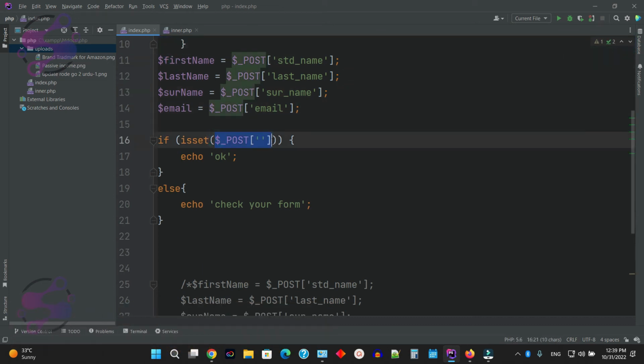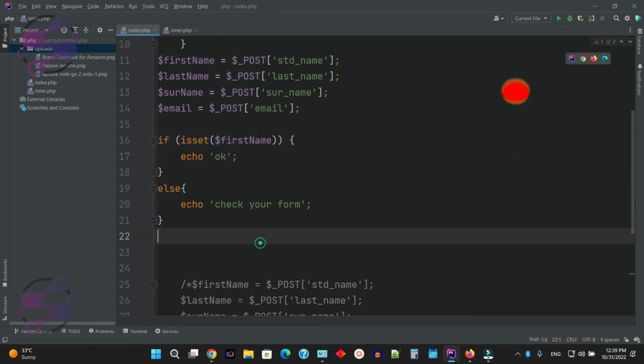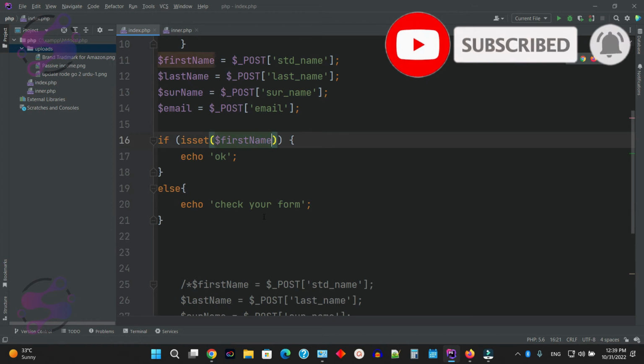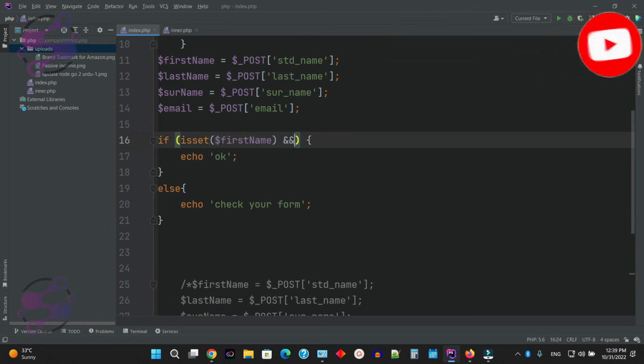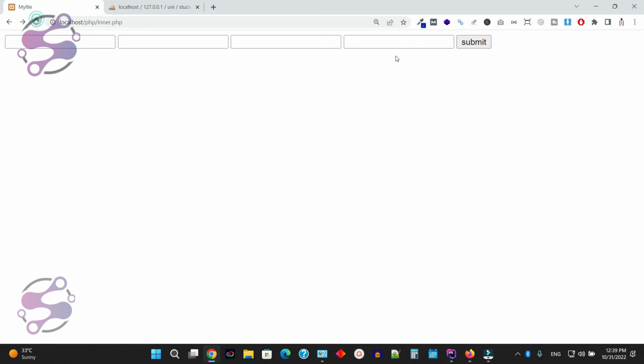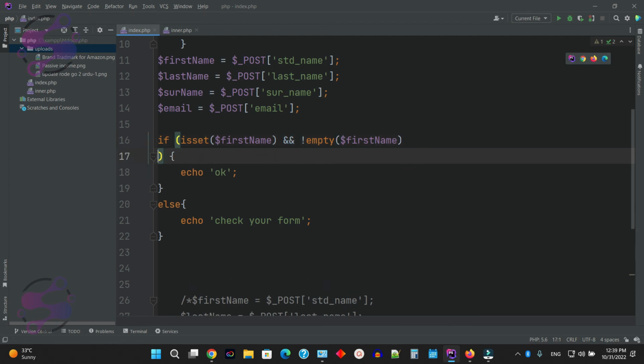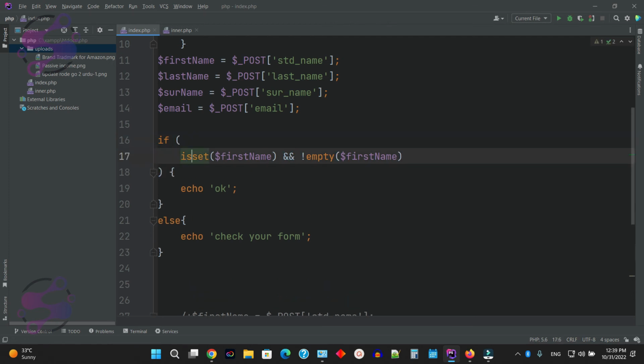You can say first name is set, and make sure if you are checking not empty, not empty, which one? First name. Then say okay. Otherwise, you can say check your forms. So you can validate the form like this.